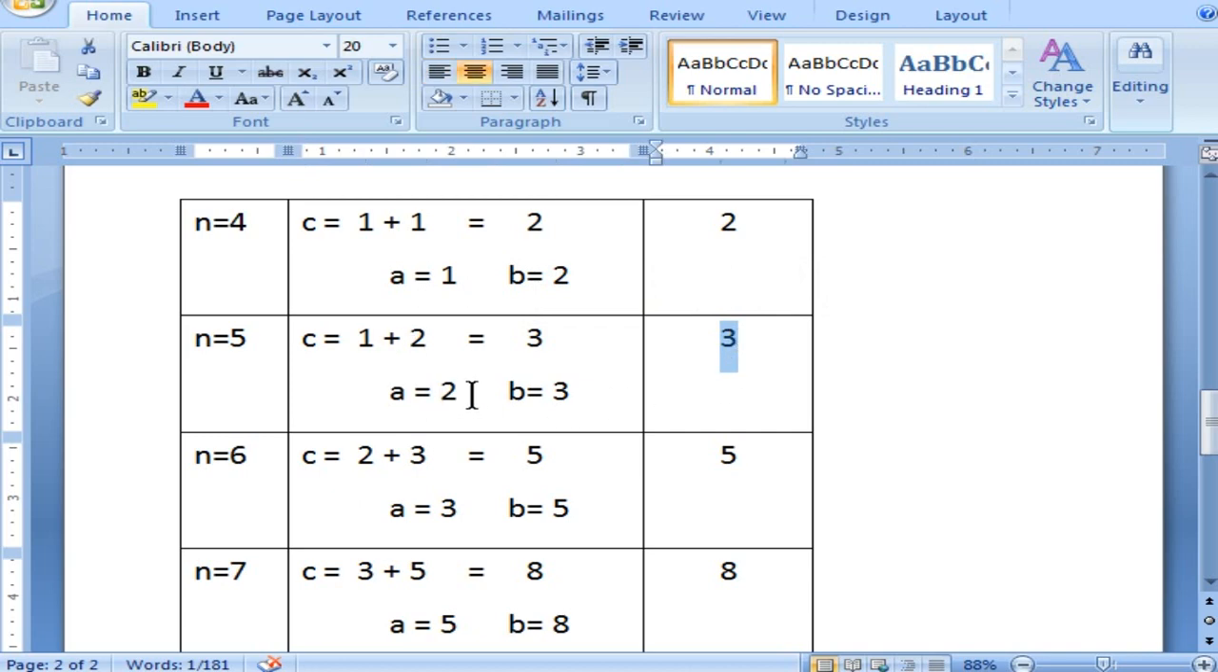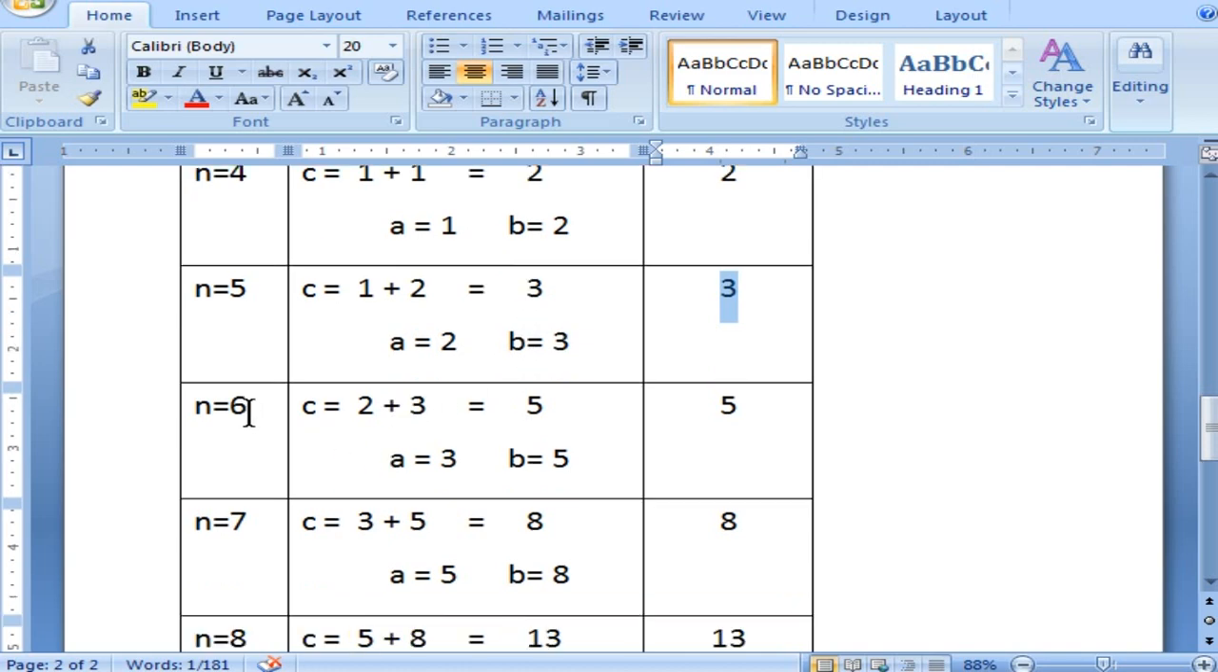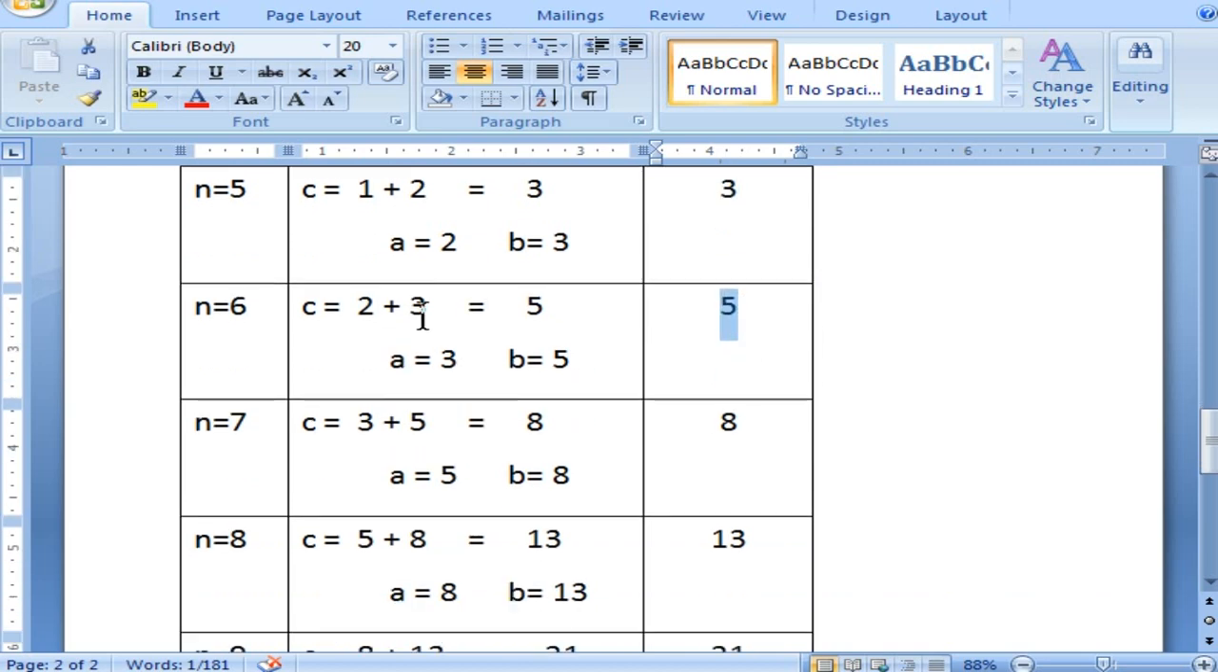Okay. Now you are going to replace a equal to b, that is 2, and b equal to c, that is 3. Next iteration, you can see 2 plus 3 equal to 5, that is the sixth term you are going to get. Okay. Then you are going to replace with a equal to b value, that is 3, and b equal to c value, that is 5. So you are going to continue that. So 3 plus 5 equal to 8, that is the next term.